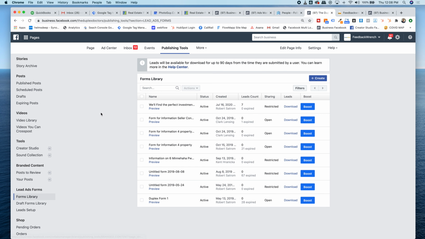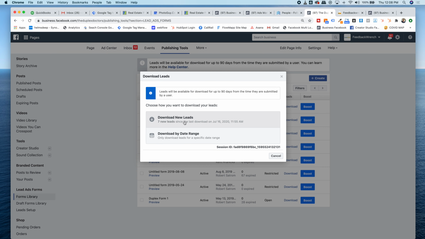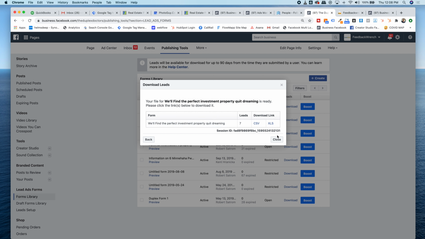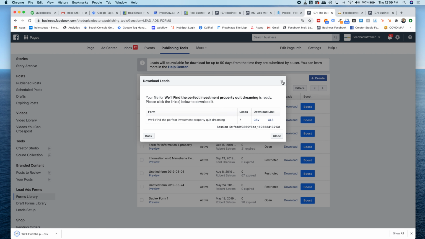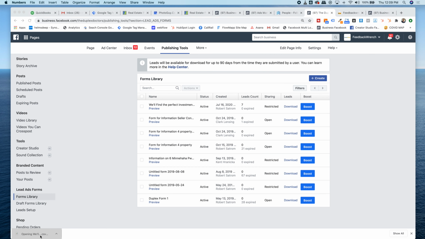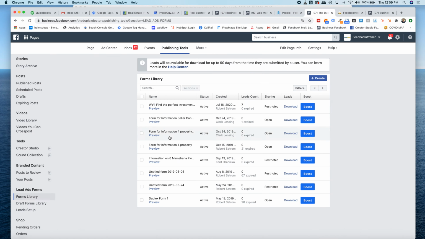In your forms library, if you click here, you can actually download the leads. Hit download right there. You can download a date range or all of them. And once it's there, you're going to have a CSV file, boom, or an Excel file. That's how you download them. I'm going to be careful here because there's client data in there. You'll come to publishing tools, come over here to forms library. Now, again, you can create a form.